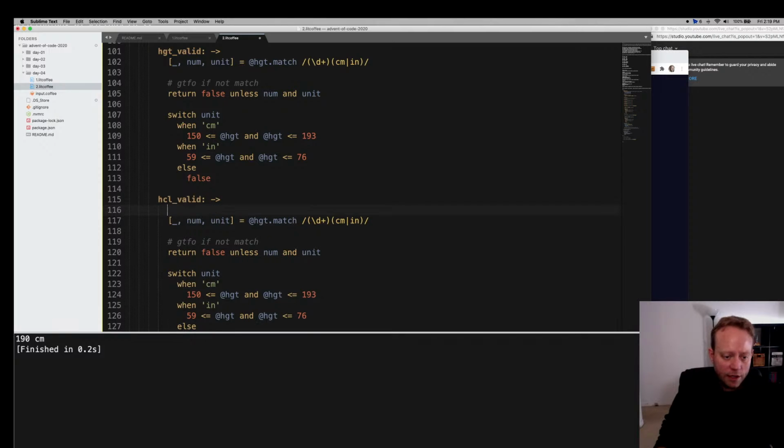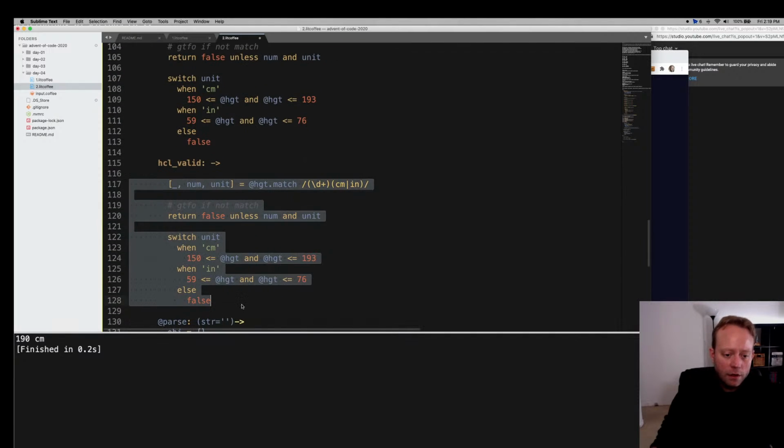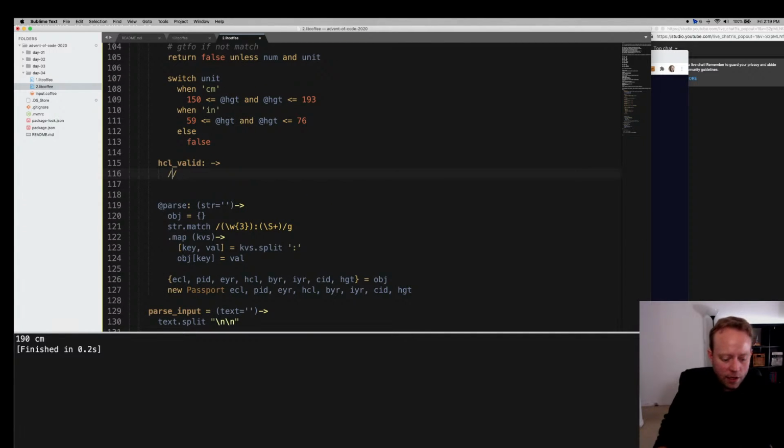So we don't need all this stuff. We can just say, okay, it must be an octothorpe. I don't know if I need to escape that or not, but maybe not. Maybe. And then 0 to 9 and A to F, and we're going to have exactly 6 of those. And then we're going to test HCL. Okay.